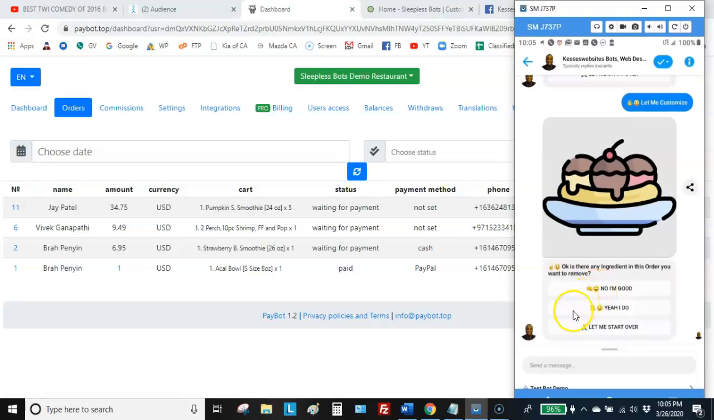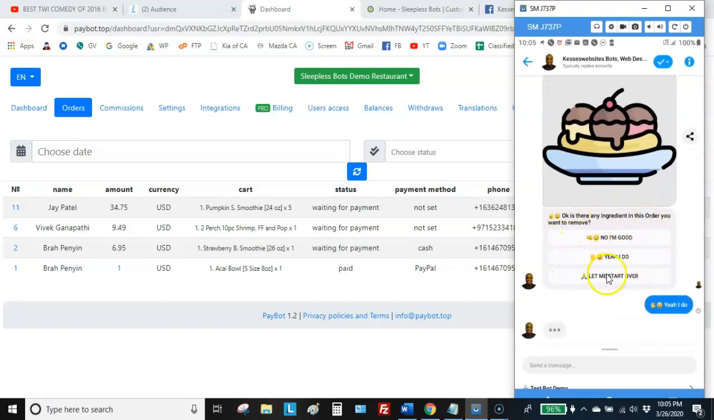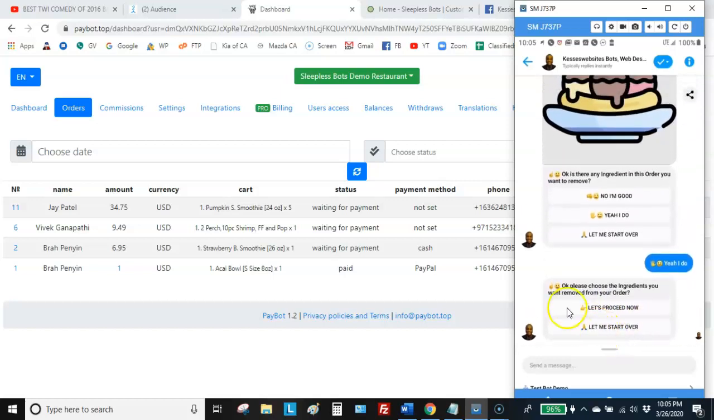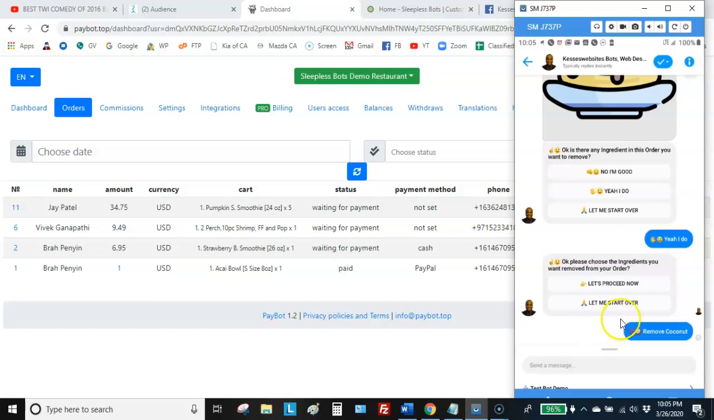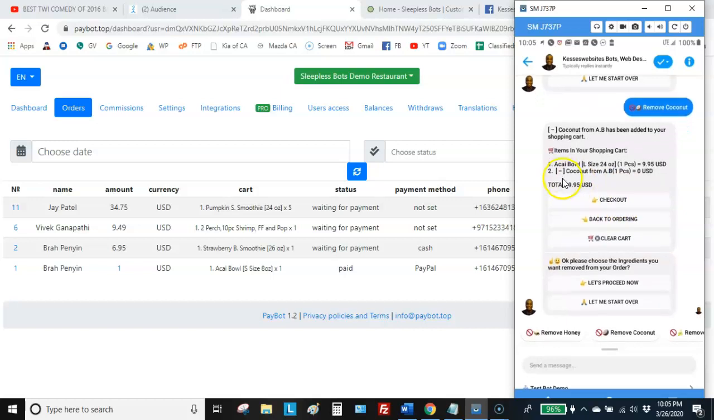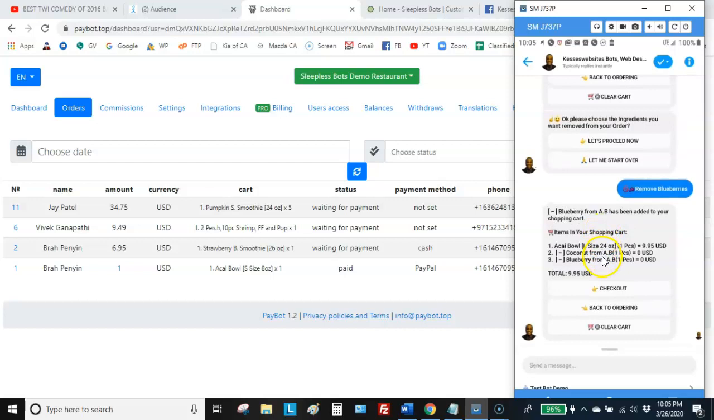So here it says something like, what ingredient do you want to take out, right? Okay, so it's asking if they want to take something out of their order, and it says remove coconut. Let's assume they are allergic to coconut, so it gives them the option to take coconut out, and then it shows right there in the cart that the minus represents telling the restaurant to take coconut out of the order. All right, say they are allergic to, let's say, blueberries. They could remove blueberries out of the order. Okay, so you see that right over there, right?